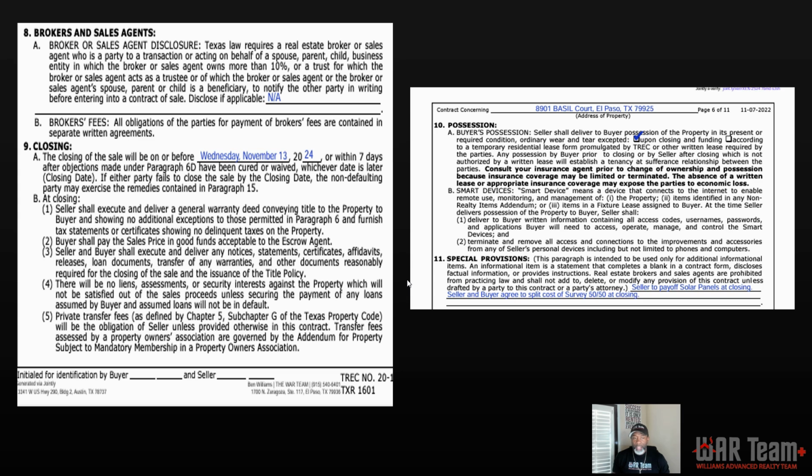But if the contract does allow you to say certain things, I gave some examples of things I've seen that I think are okay. Seller to pay off solar panels at closing. If they're paying it off at closing, the fixture lease in section 4 doesn't fit, right? But you want to annotate it. You want to have some type of solid in-writing process, and you can just say that.